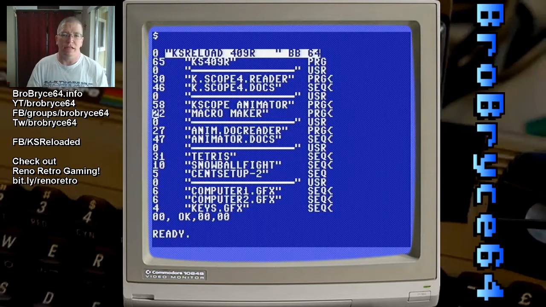Anim Doc Reader is the documentation program for the animator docs. Of course, you can take these sequential files and you can export them and look at them in your word processor if you want to. Then underneath that, we have a couple of files here from Kaleidoscope Animator. These are not just files that you can load willy-nilly into Kaleidoscope. They work with the animator, or you can read them with the sequential file reader. I'll show you that in a little bit. But these are animation files, so don't expect them to load perfectly into Kaleidoscope. They're animations.